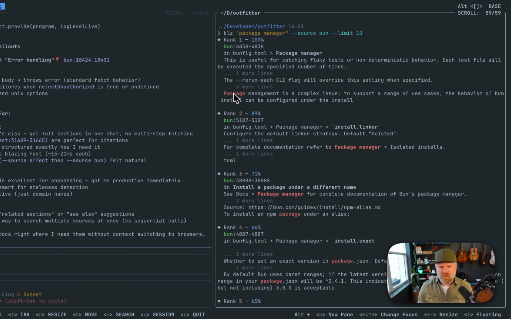Yeah, so up here at the top, we're seeing it took the Bun file, the llms.txt, and then it broke it down. So we're seeing bunfig.toml, that's a section, and then package manager was a section, and then this is the text that it found inside of that.